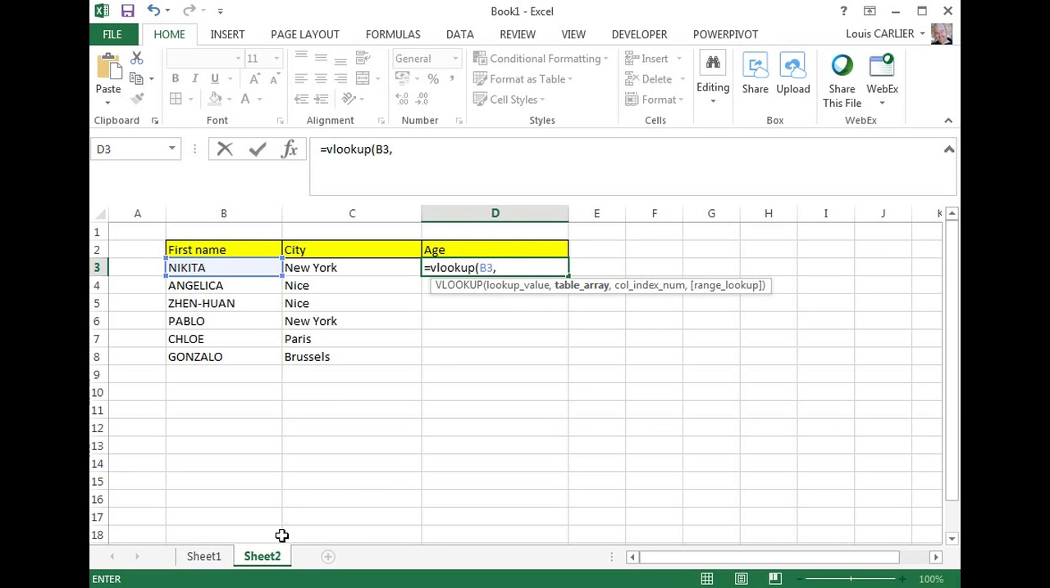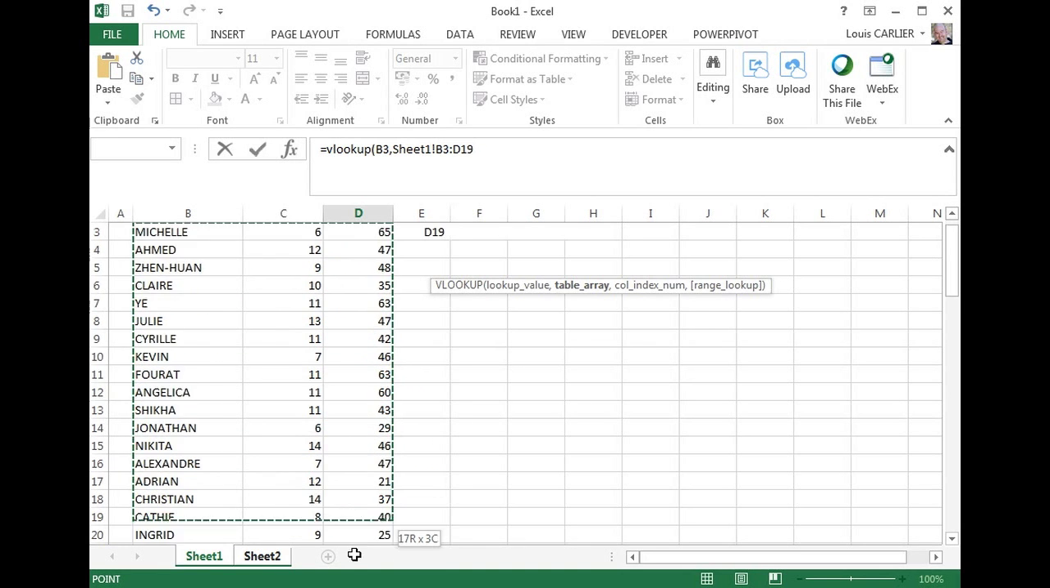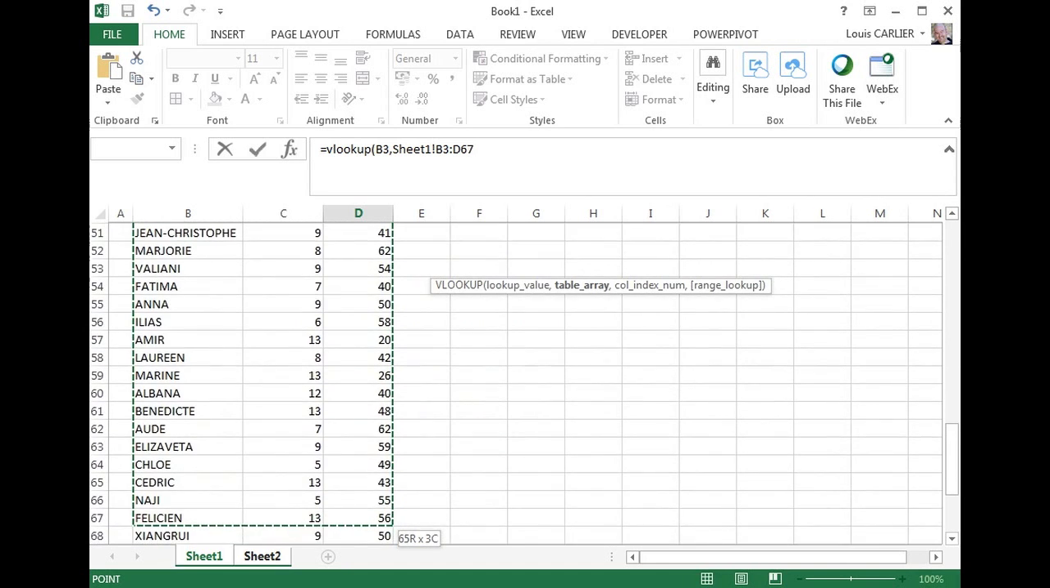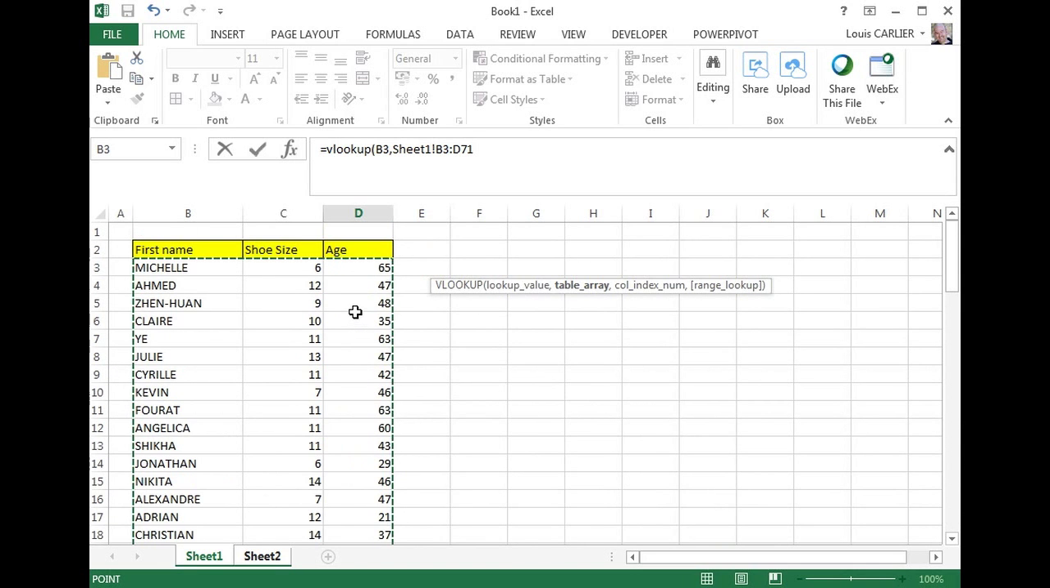So you type a comma, and without doing anything else, you just go to sheet 1. And here you can see that your formula is still being written in the formula bar. Here I'll just select the entire table with all the columns that I could possibly be interested in. So I select all the way to the bottom. There we go. Notice here that it's written sheet 1 B3 to D71, which are the coordinates of the range of cells that I'm interested in.